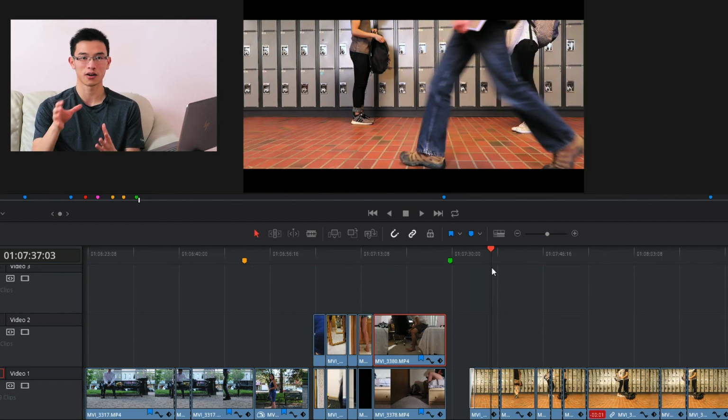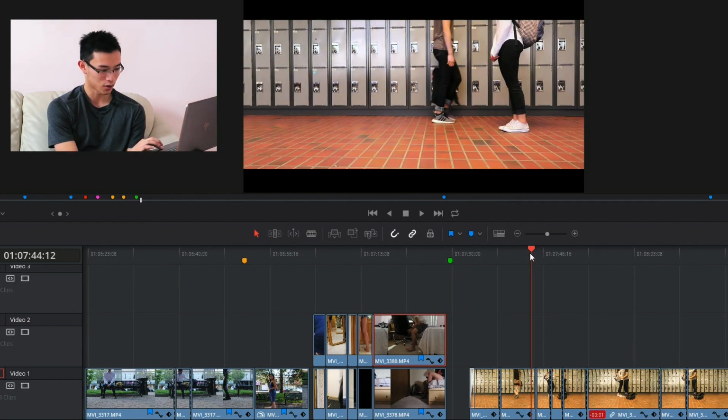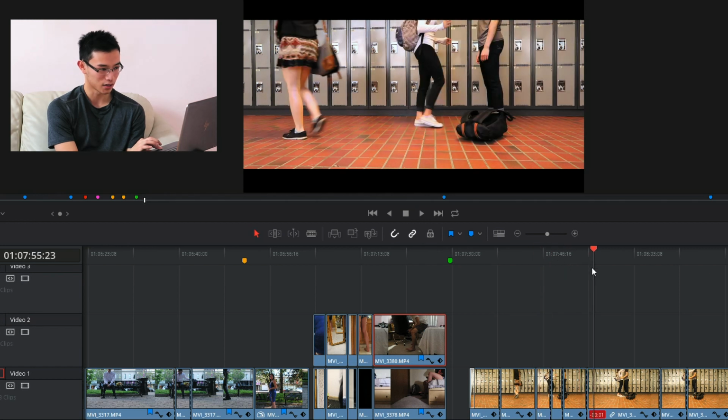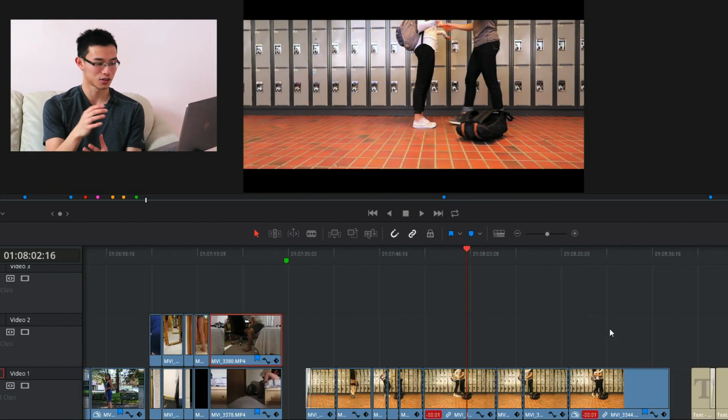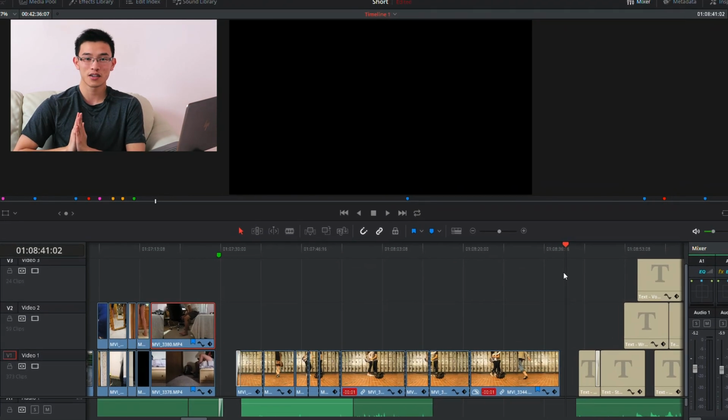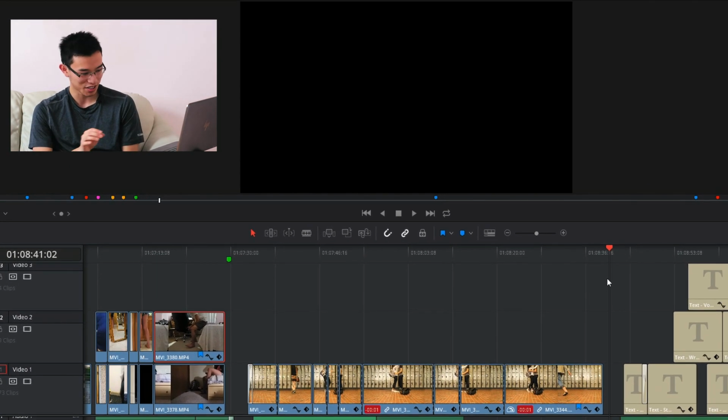Back at the locker shot, trying to parallel the beginning, instead of now having the girl run into the guy, it's the guy moving and running into the girl. So yeah, kind of juxtaposing the difference there. That's the end of framing and cutting transitions.